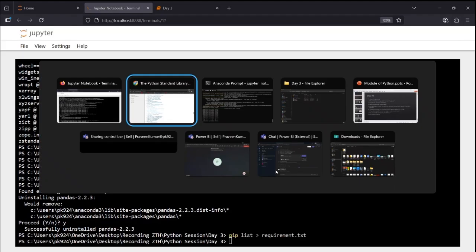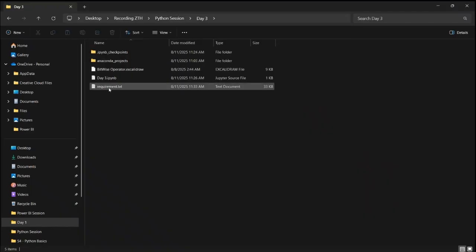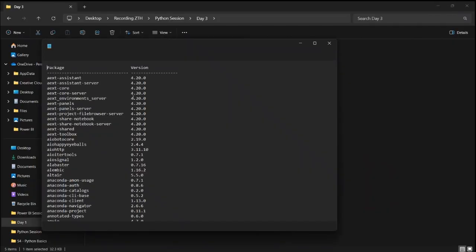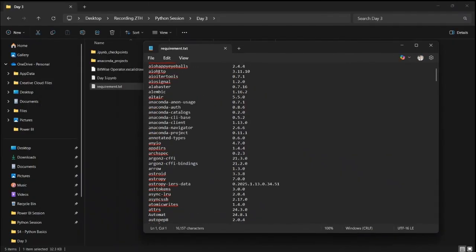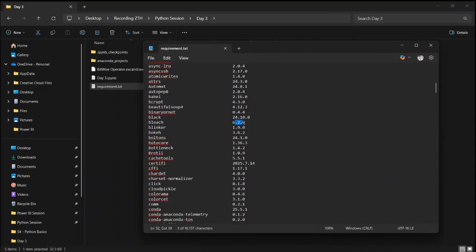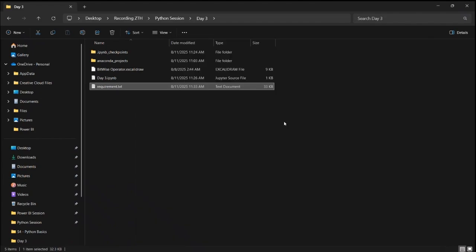If I go there, you will see this file gets created. If I open this, this is a file, not a folder. If I see there, you will see all the packages with their versions.